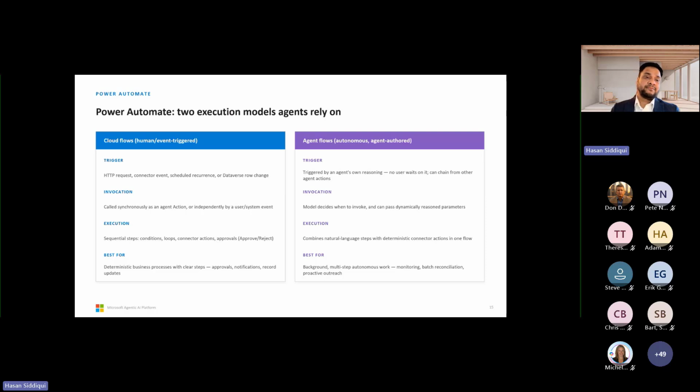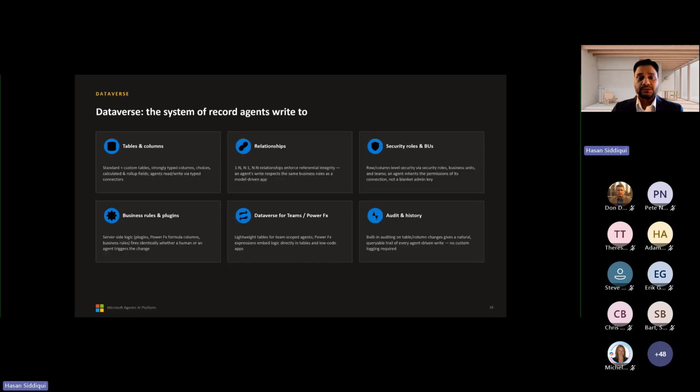The common ground comes under cloud flow and agent flow: how we are triggering the flows, how they are invoked, how they execute, and what they are best for. So those two are very important pillars for Power Automate, where mostly the agent executes the flows and data is transferred between the executions of the flows.